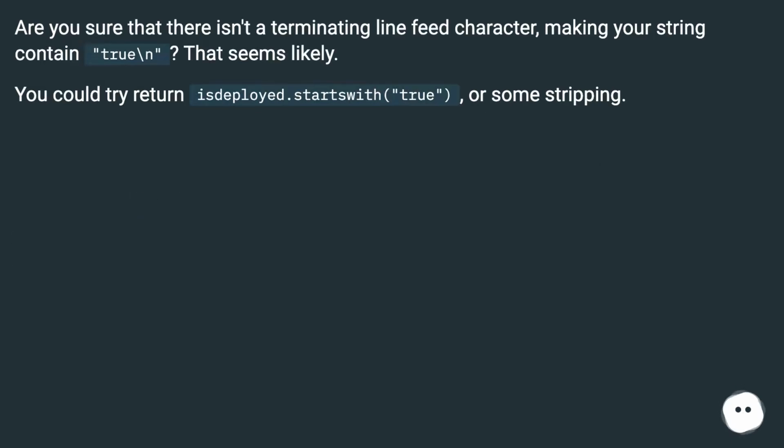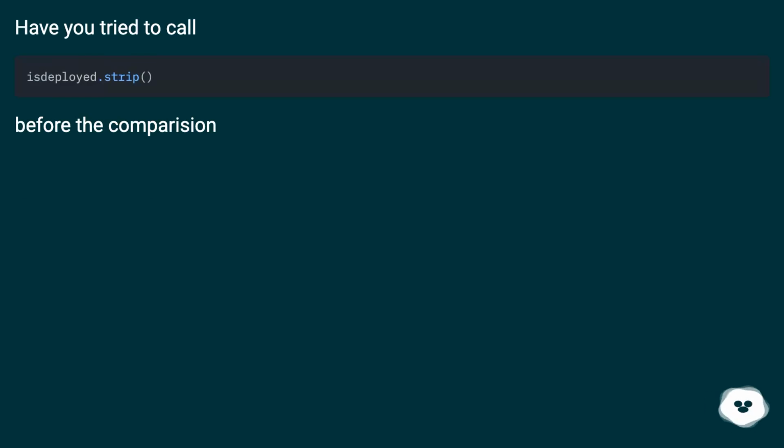Are you sure that there isn't a terminating line feed character making your string contain true\n? That seems likely. You could try return isDeployed.startswith true, or some stripping. Have you tried to call strip before the comparison?